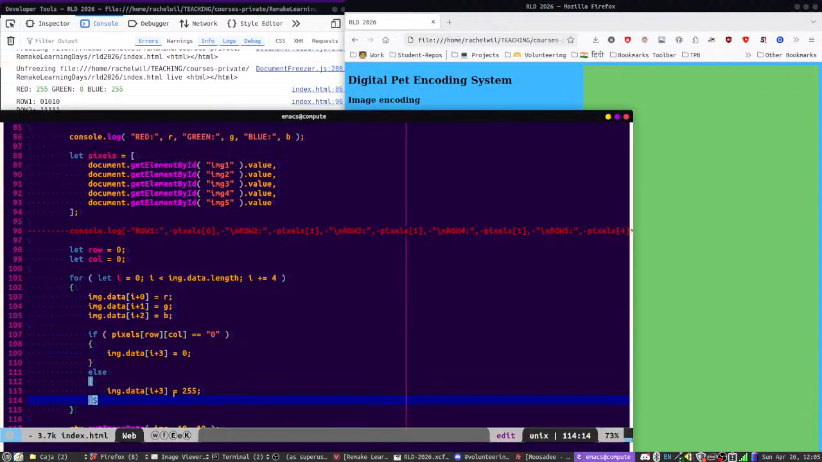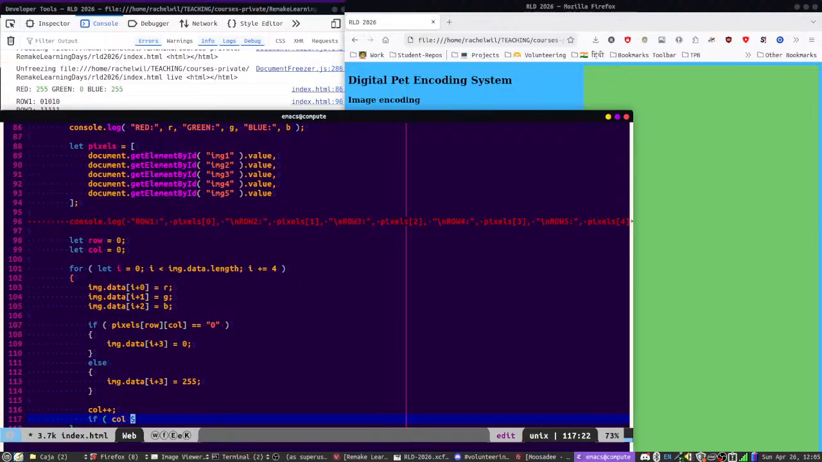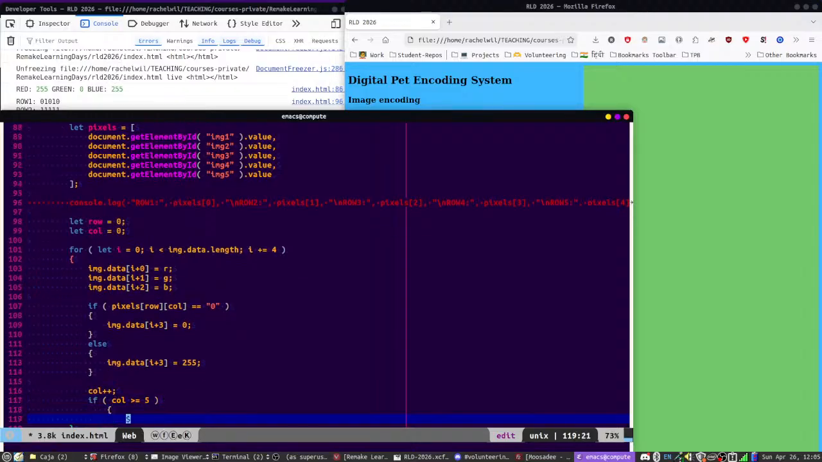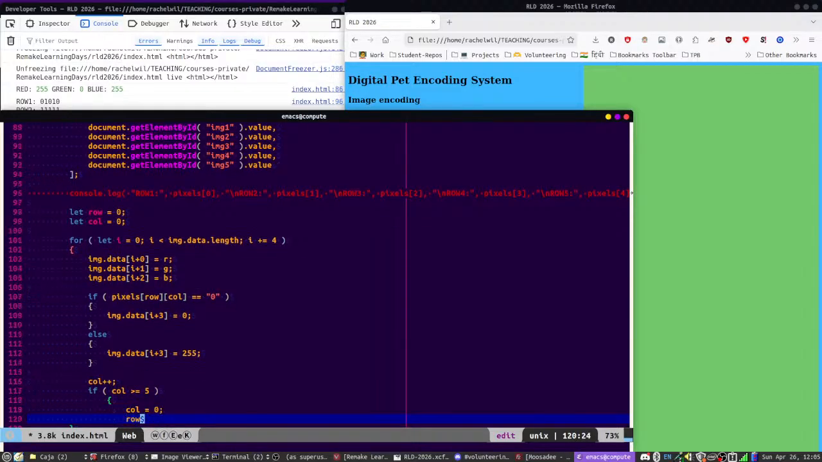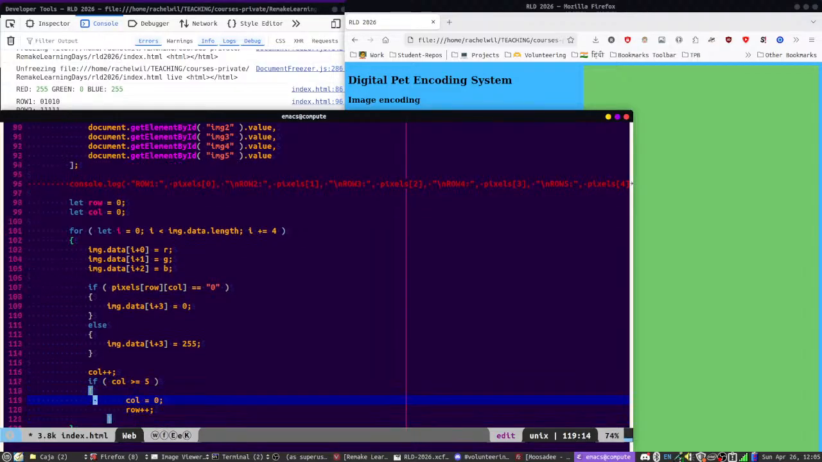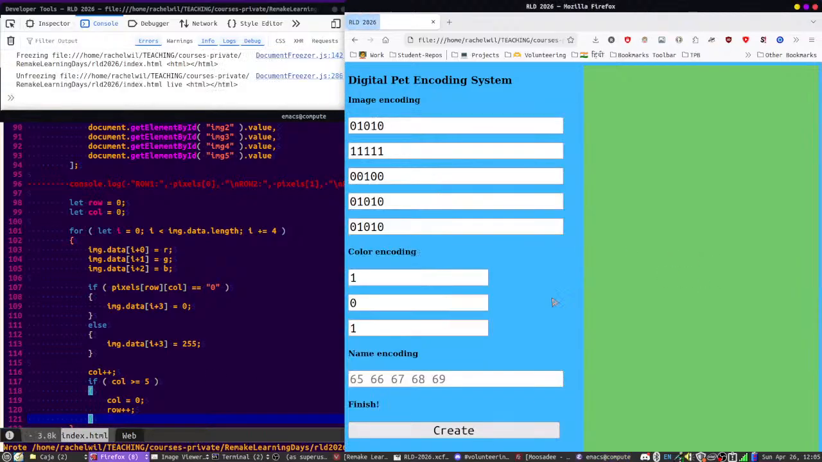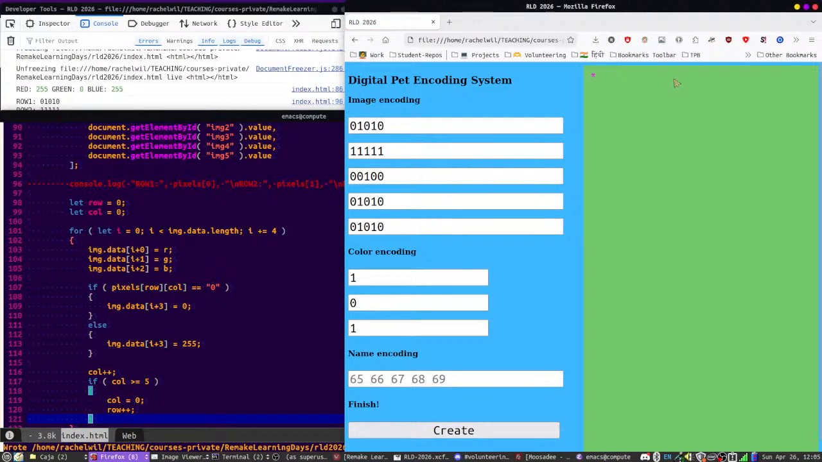Oh, and also I'm not incrementing, so if column is greater than or equal to 5, then column is 0, row plus plus. Oh, look, it's very, very tiny, and I can't zoom in on it. So it looks like that worked. It looks like kind of what I put in here.